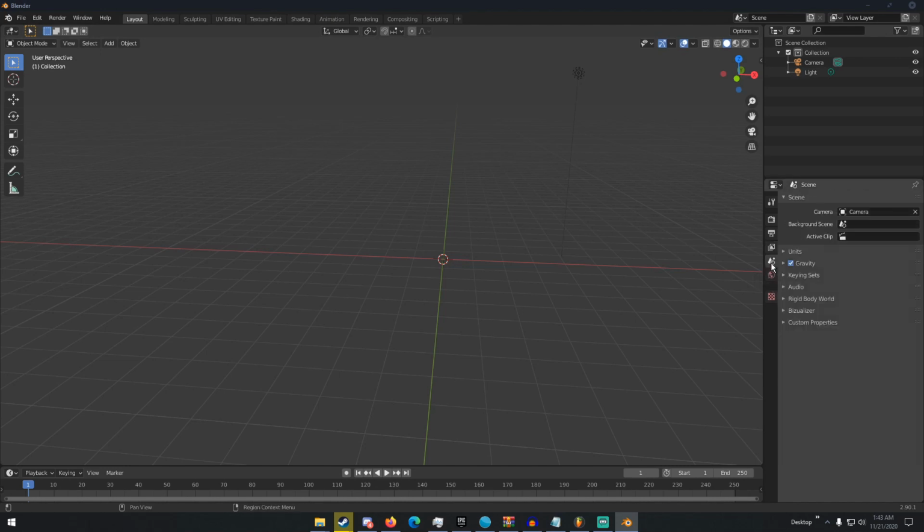Next, we have our scene properties. This is basically just your project properties. You can set whatever camera you want, whatever background scene you want, what active clip you have. You can change your units. This is basically what Blender measures different units of time in, or weight and stuff like that.